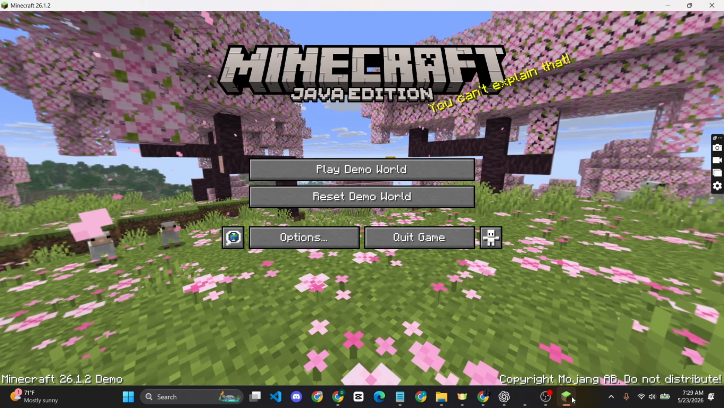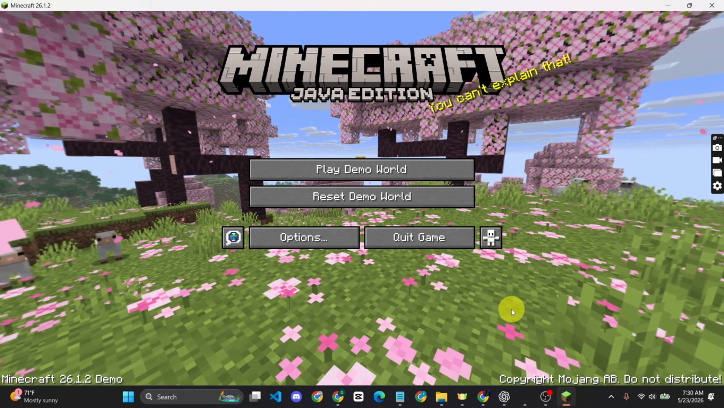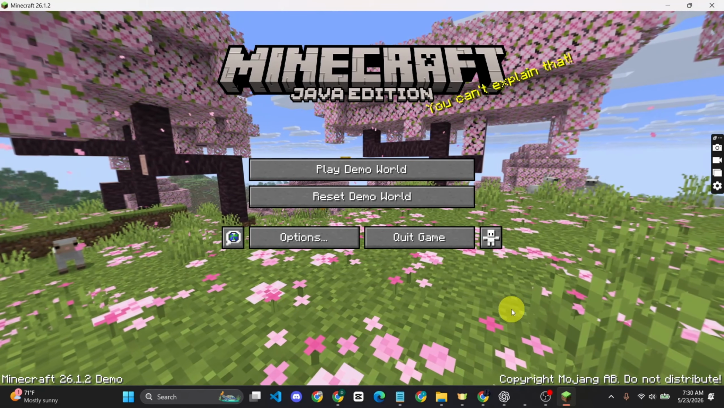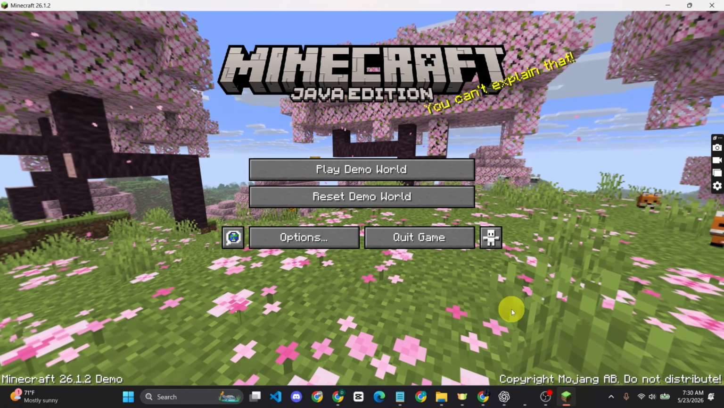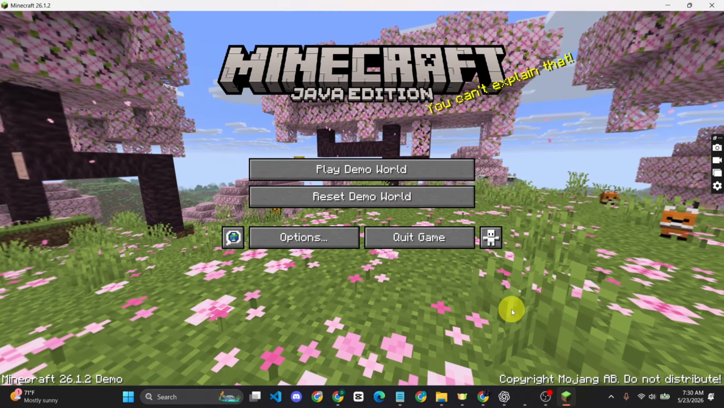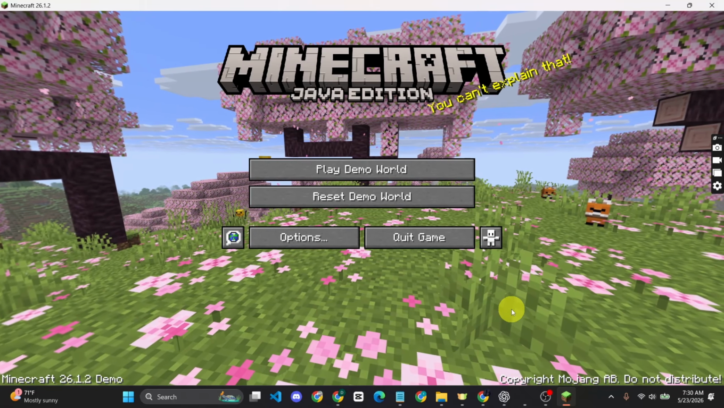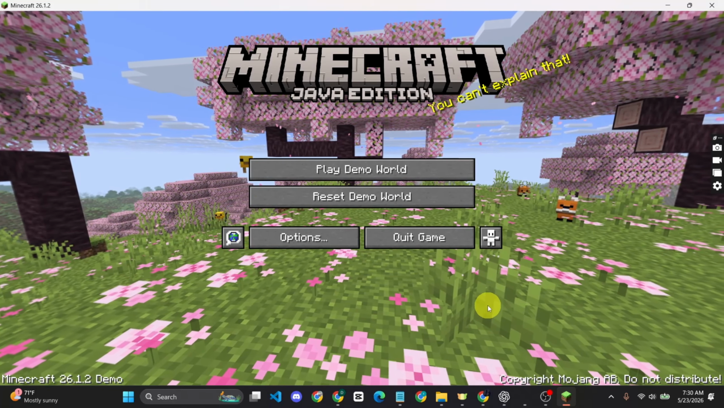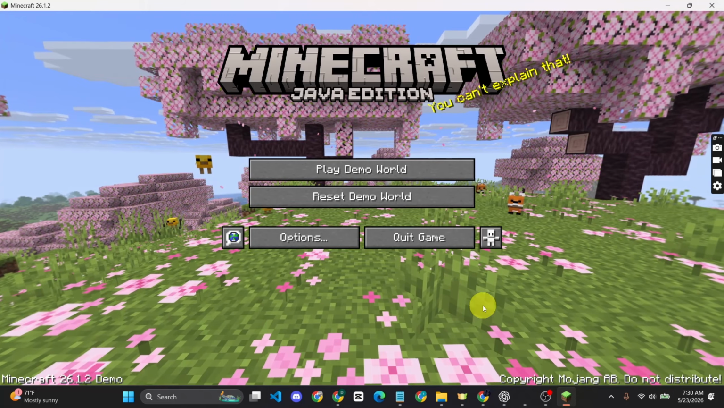The simple rule is mods or Java issues usually cause exit code -1, and updating Java while using compatible mods fixes it in most cases, and that's it. We just learned how to fix the Minecraft exit code -1 error by removing incompatible mods, updating Java, matching the Minecraft version, and reinstalling the game if needed.